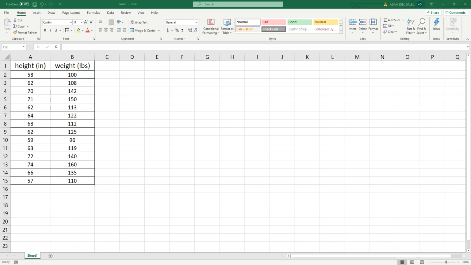So before I started this video, I opened up a blank Microsoft Excel workbook. And I created a table that has all of my input and output variables. All of my X or input variables are listed down column A, and all of my output or Y variables are listed down column B. And I'm going to use a scatter plot to try to determine whether or not I think there's a relationship or a correlation between height and weight.